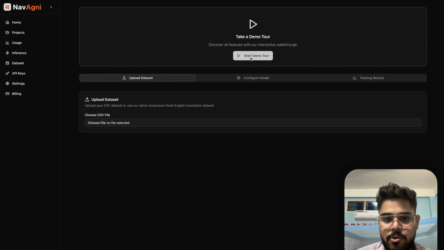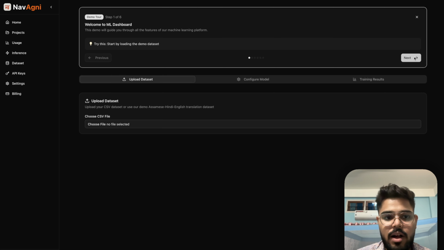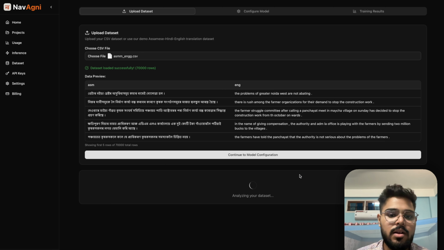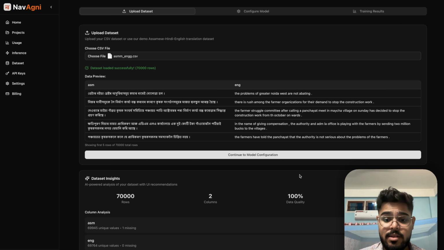So you can basically take a demo tool. We have set it up for you. You can go through it. It will help you through it. But me, I already know how it works. So we just upload the data set very quickly. As you can see, we'll upload the file. It's automatically analyzing the data set, rating it for quality. And as you can see, our data set is amazing.